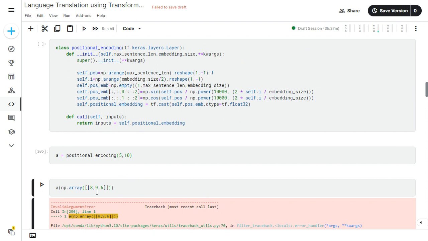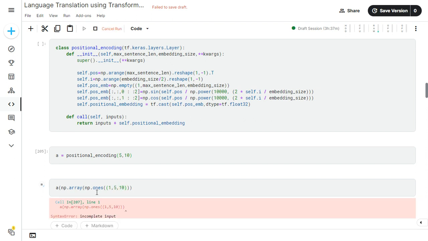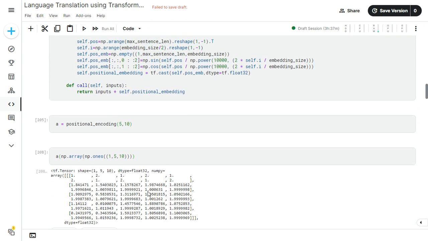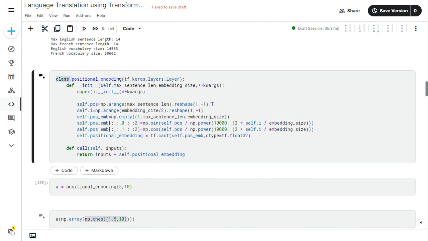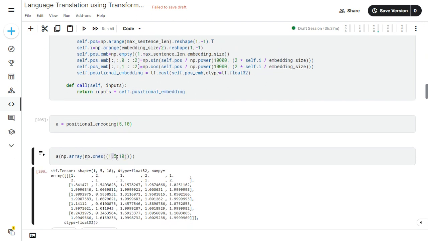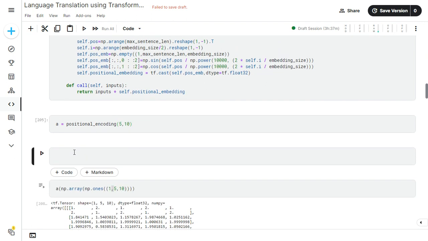Okay, let me take an array this way, np.ones, of size 1 comma 5 comma 10. See, this is an array, so what we are doing is we are just testing our positional encodings. So we are sending an input array, np.ones of 1 comma 5 comma 10.